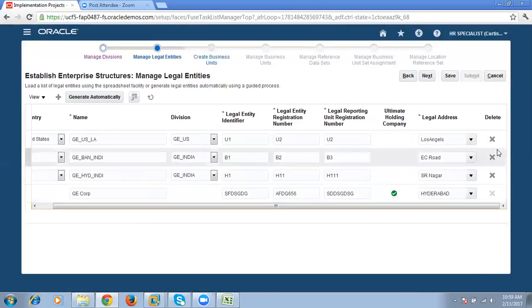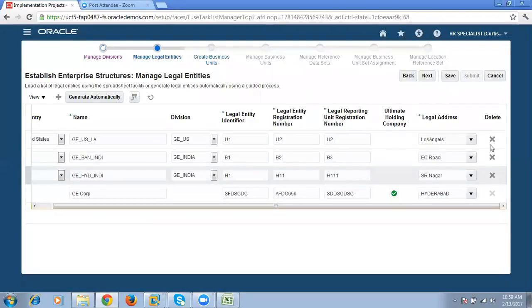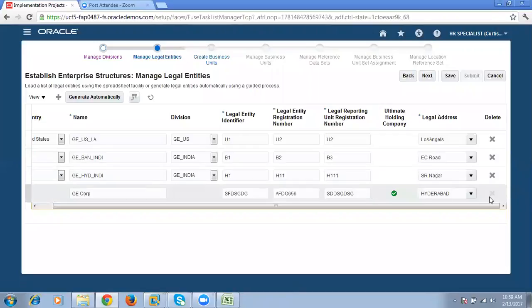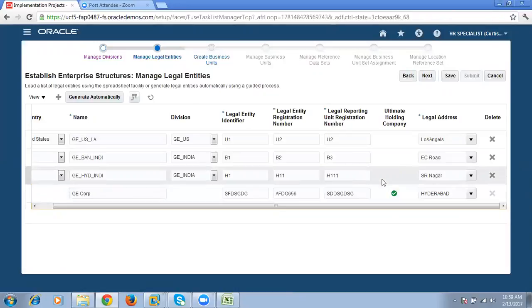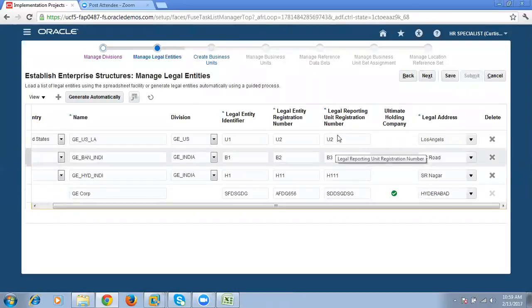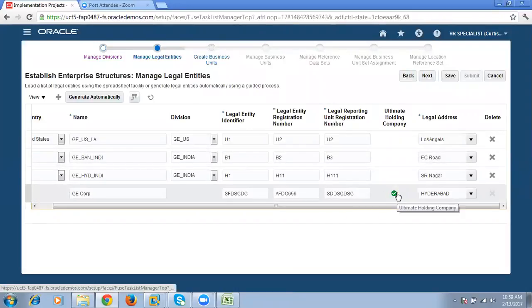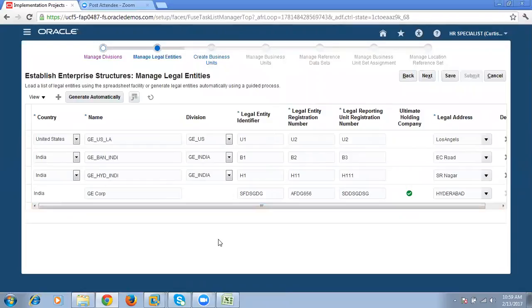Now, if we look here, all these legal entities we created can be deleted at any point of time. But the ultimate holding company is for reporting purposes. Whatever legal details you have entered in all these legal entities, you can group at enterprise level. That is for reporting purposes only. It cannot be deleted. This is how we manage legal entities, nothing but creating legal entities.